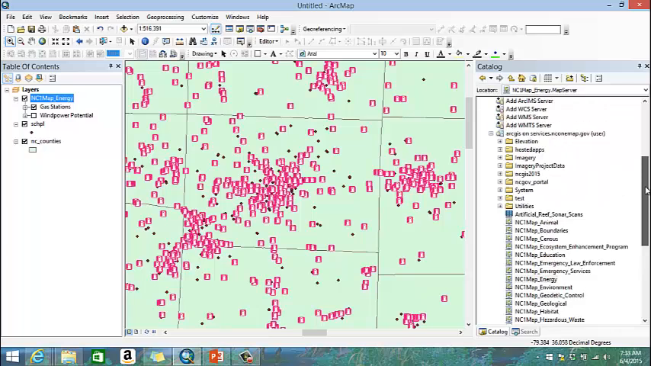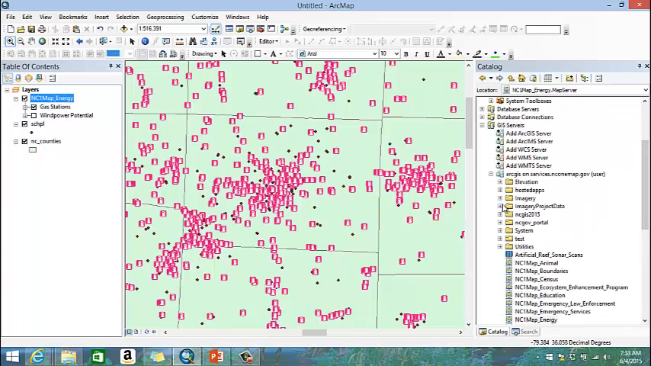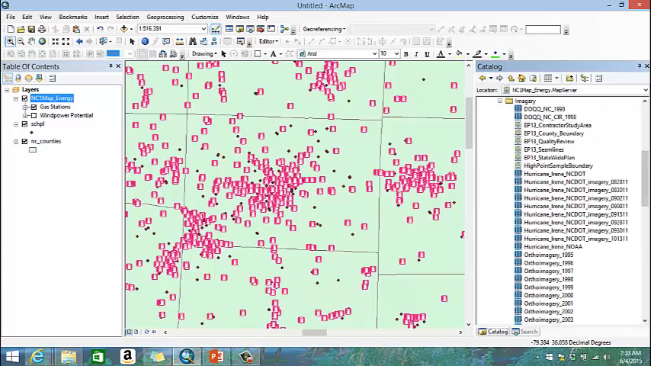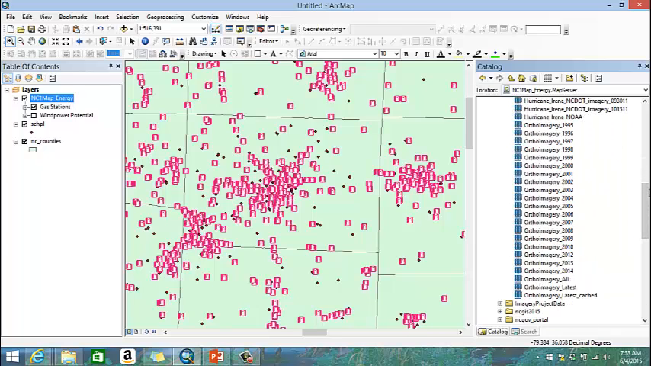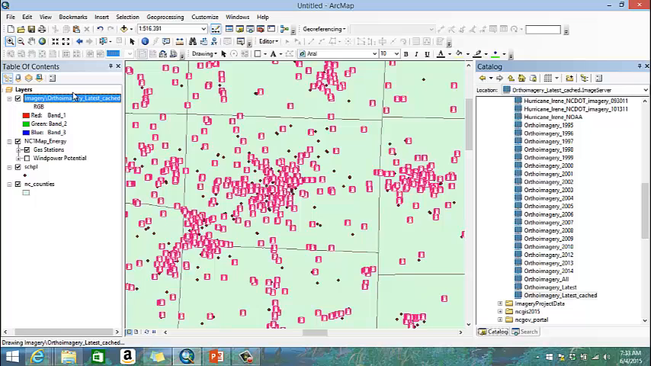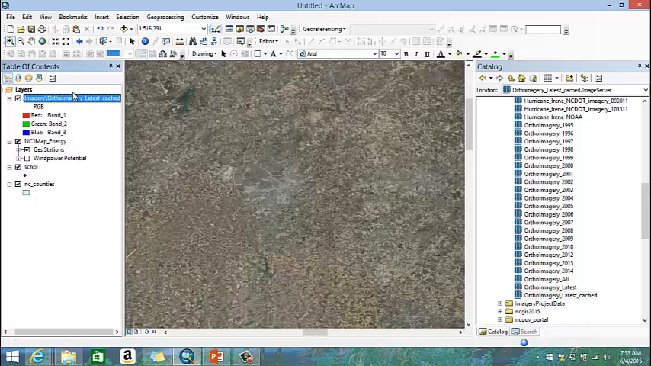Another powerful thing that we can do here that saves a lot of time is that we can look at our imagery. Okay, we can see all the different imagery, and as you know, NC1Map accumulates their imagery on an annual basis, and they might cover different parts of the state in different years. So I can look at the ortho imagery latest, ortho imagery all, or ortho imagery latest cached, and I can drag this over here so I can get a snapshot of all of my imagery.